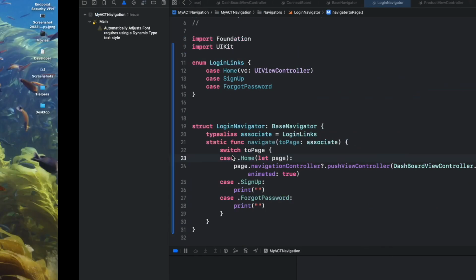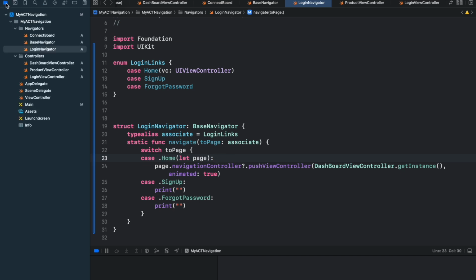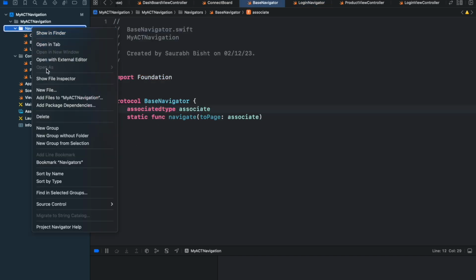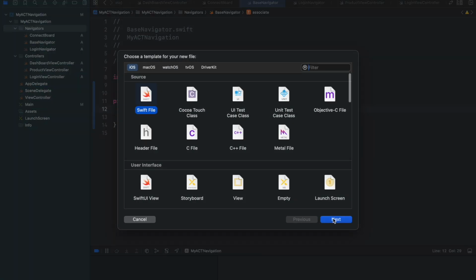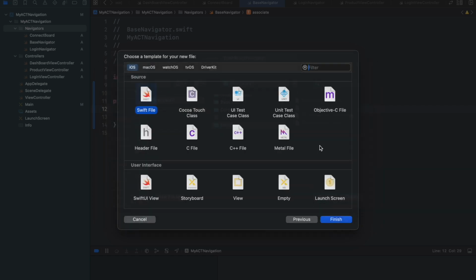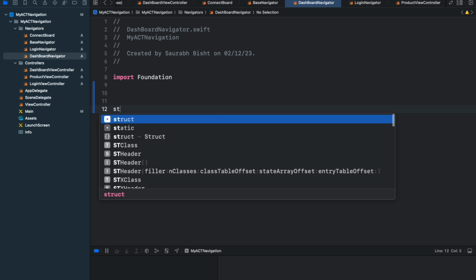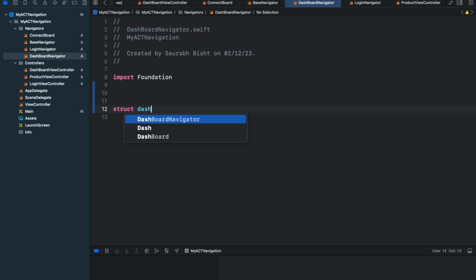This is the advantage of using associated type here. So what I can do here is I can go to the navigators, create one more navigator here, and I would call this dashboard navigator. So this is my dashboard navigator. I would call struct dashboard navigator, and it implements from the base navigator.